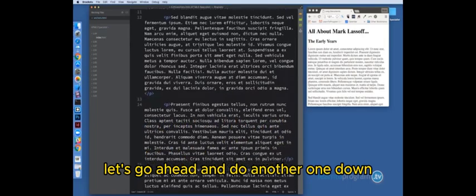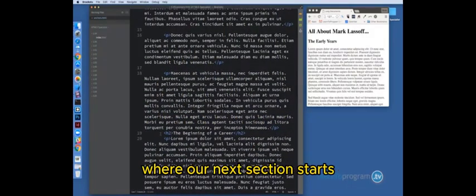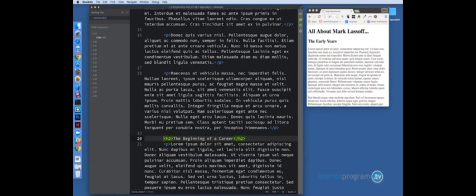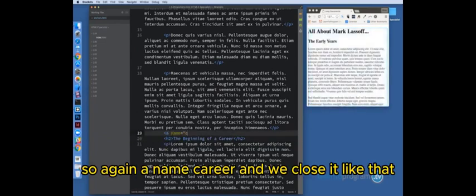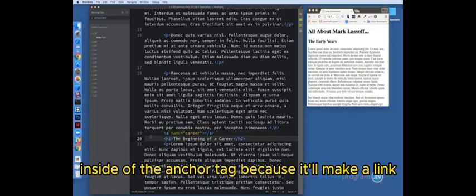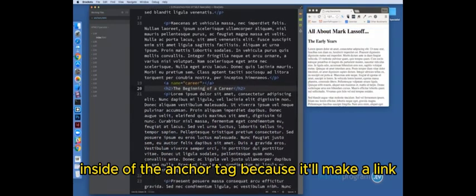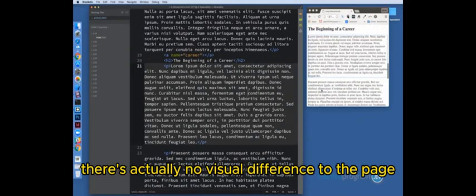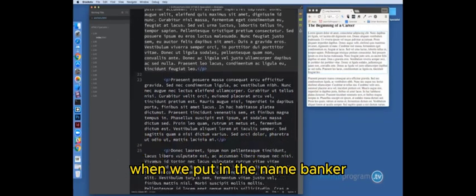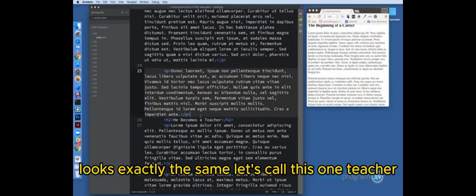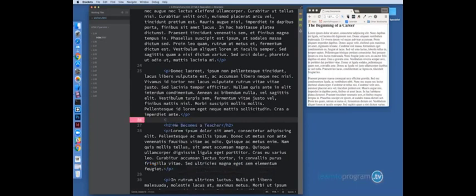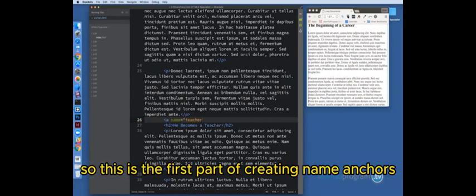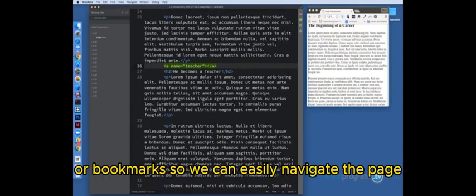Let's go ahead and do another one down where our next section starts. Let's call this career. So again, A, name, career, and we close it like that. We don't want anything actually inside of the anchor tag because it'll make a link. Now you might be noticing there's actually no visual difference to the page when we put in the named anchor. It looks exactly the same. Let's call this one teacher. So this is the first part of creating named anchors or bookmarks so we can easily navigate the page.